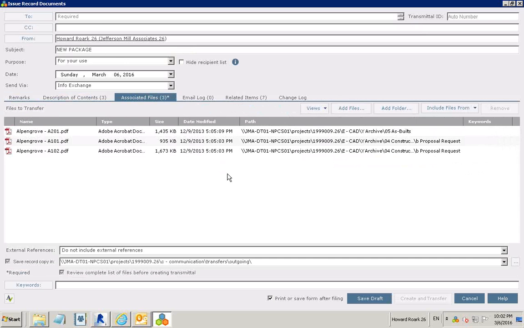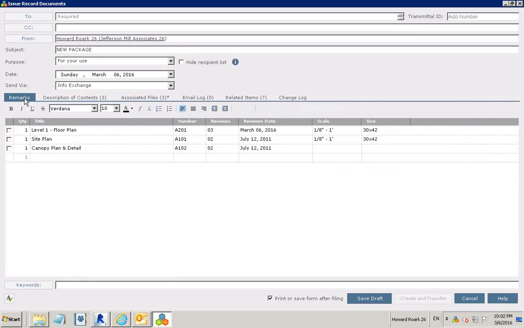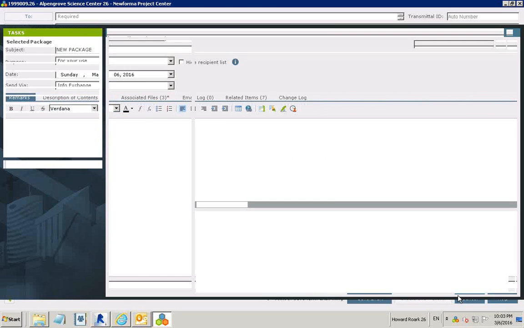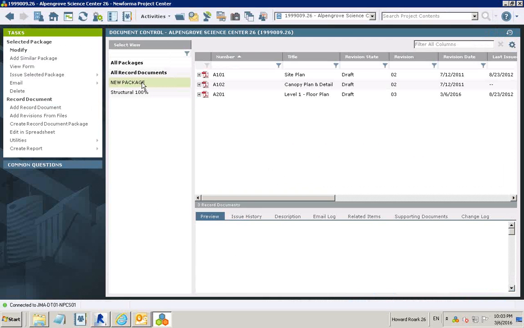And then I would just go ahead and continue on filling that out and issuing it. So yeah, that's not an issue. And add your remarks in. So you could add in the instructions or comments that you wanted to. So not an issue, not a concern.